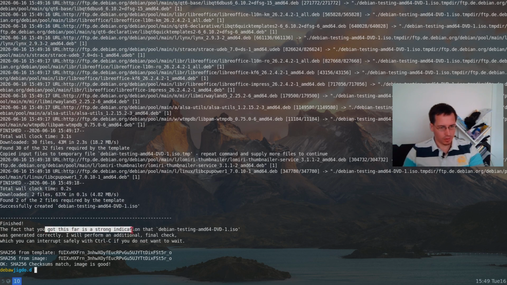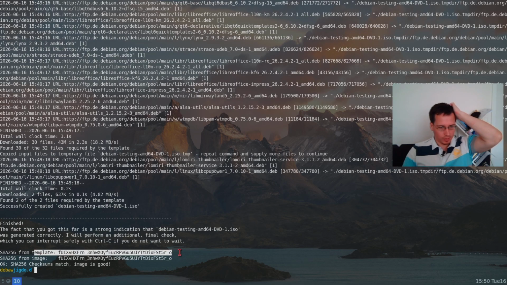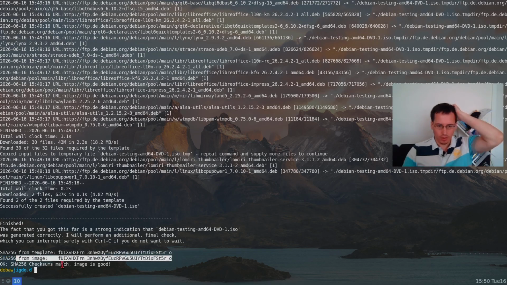The fact that you got this far is a strong indication that the ISO image was generated correctly. I will perform an additional final check, and then we have the SHA checksum. You see from the template it's this checksum, and the image is this checksum, and you see, okay, everything is fine, it's absolutely correct. And then you know exactly that you don't have a corrupted file, you have really the original Debian DVD, and all is fine. This is the way.